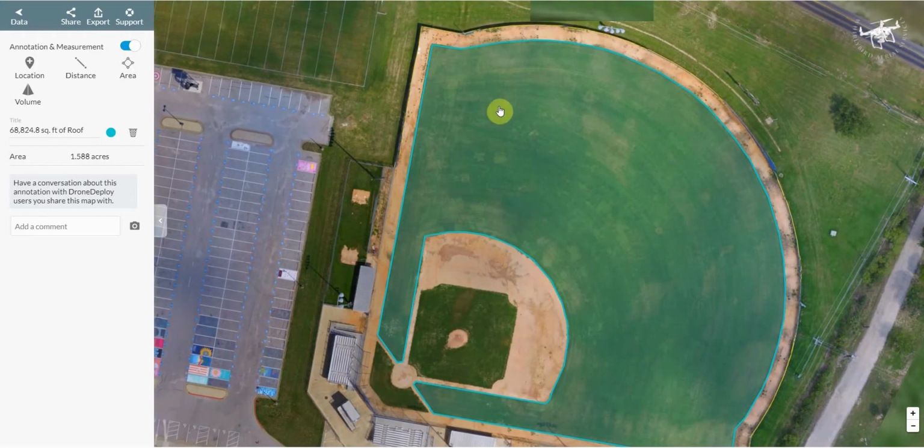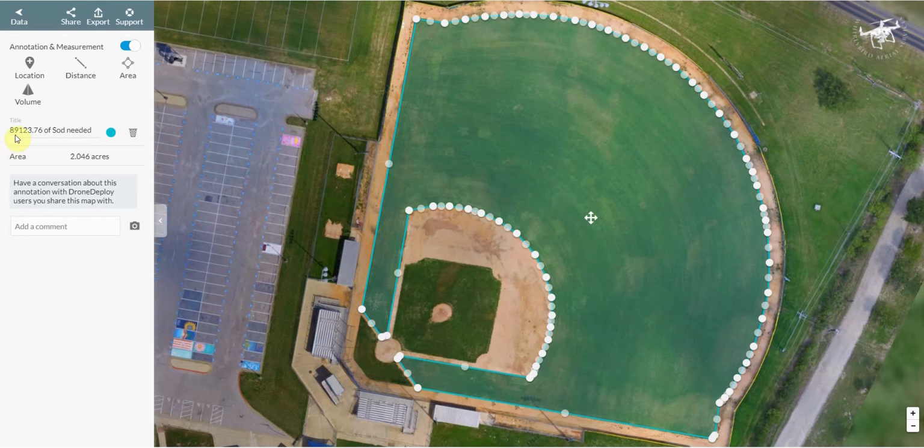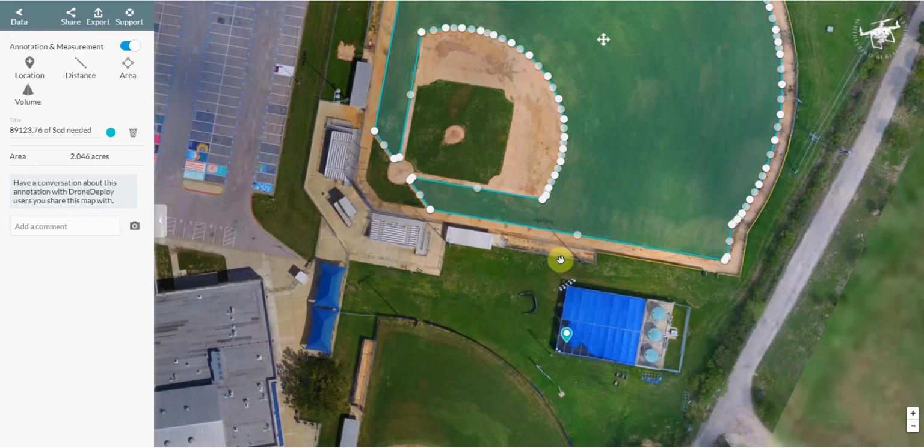This one here, if they have to replace all of this sod, you can see where the grass is getting kind of dried out and so forth. Well, they do the same thing. They click on that, they figure it out, and it's 89,123.76 square feet of sod that would be needed to replace just that part. So that's one of the things.